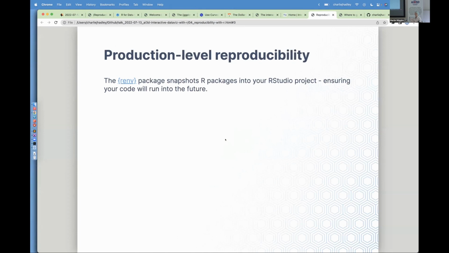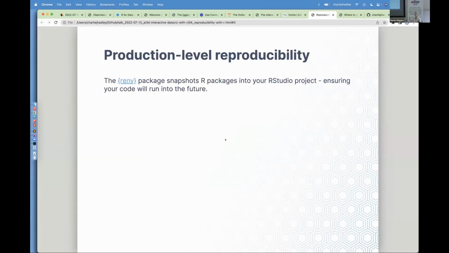But what about production level reproducibility? What if you really want reproducibility? You want to ensure that your code is going to work for anyone. You can use the package renv. What renv does is it saves the versions of the packages that you're using into that project. So whenever anybody opens it in RStudio, they're going to get the versions of the packages that you were using when you wrote the code, which is really awesome.